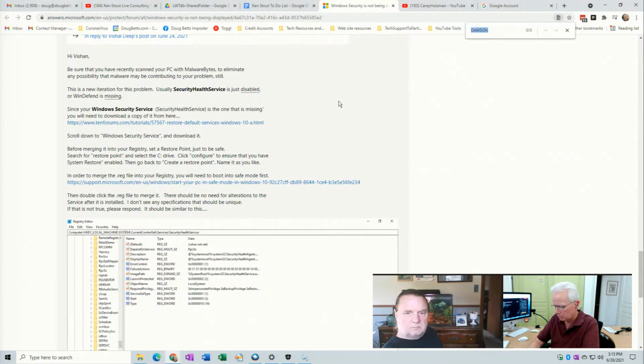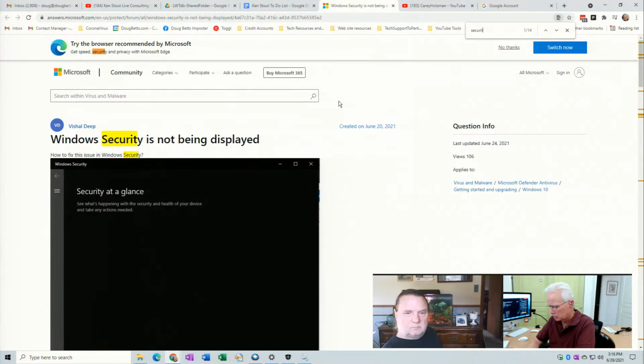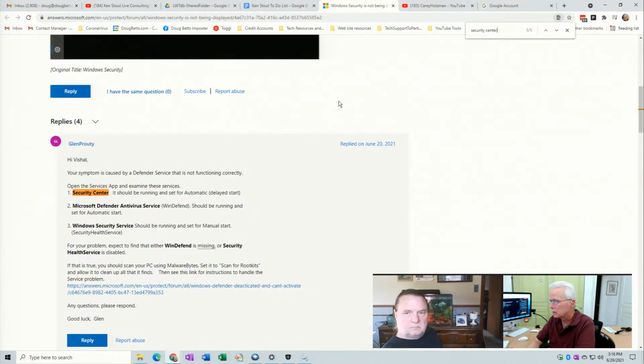Okay, so on this web page, Control F, Security Center. Yeah, this one. Open Service App, examining service security should be running, set for automatic delayed start. So yes, we got that.